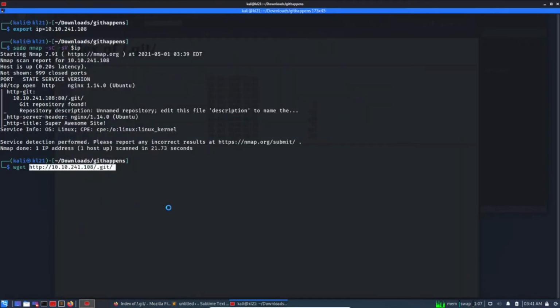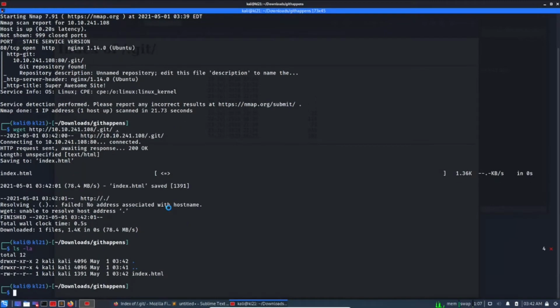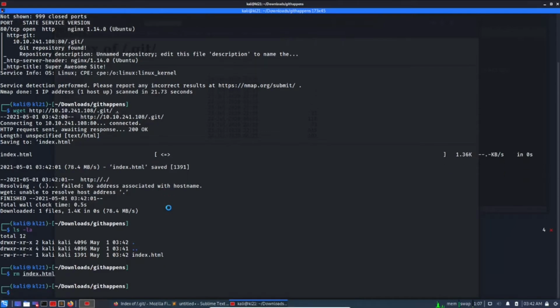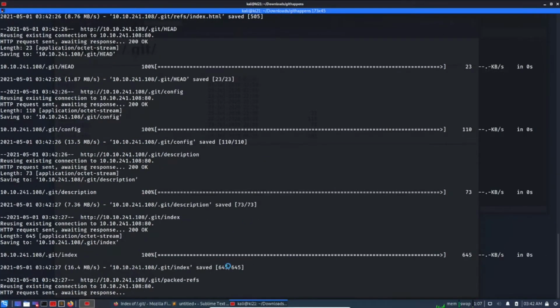and the IP/.git, and let's download it to our local directory. But with ls -la only the index file is stored. I'm removing this because we need to download everything which is stored here. So we can use -r, and we can just specify the URL, and it will recursively download all the things.